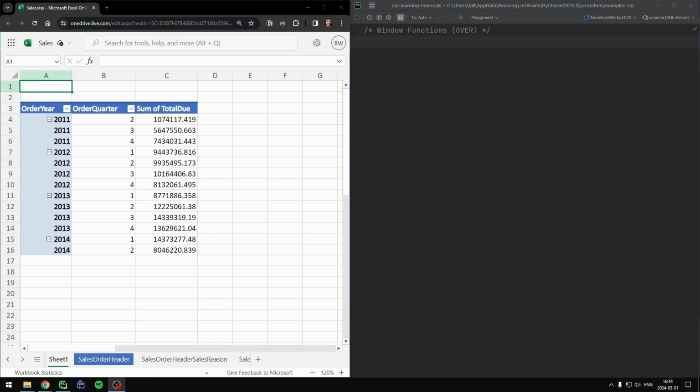For this example, let's use these aggregates. So this is the sales file. This is a pivot table on the sales order header table. And what I've done is I've summarized the total due. I've summed the total due by the year and the quarter of the order date.